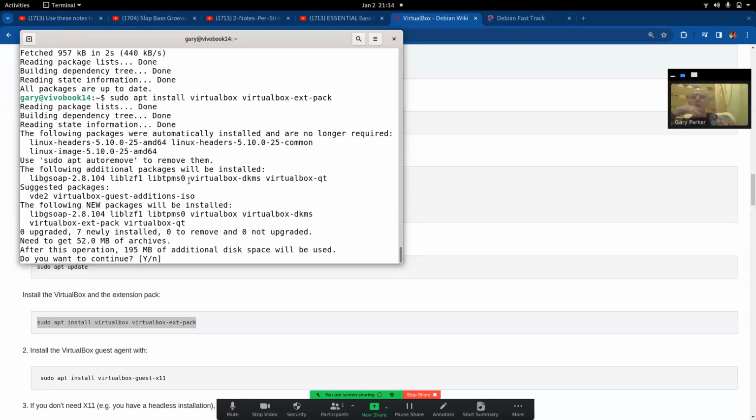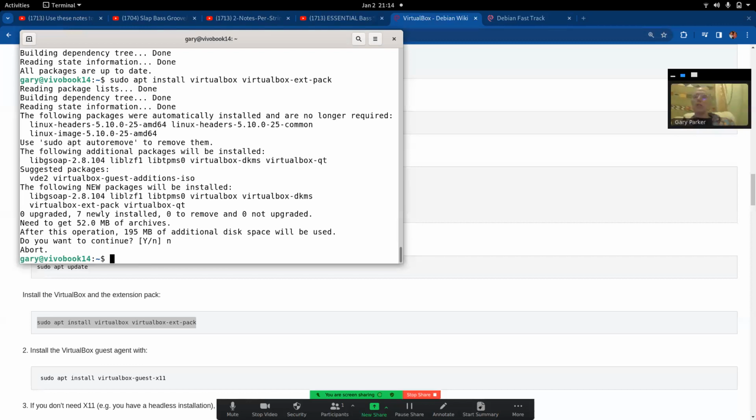Got some stuff I'm not using anymore. All right, so they're suggesting VDE2 and VirtualBox guest editions ISO. I don't think I need the guest editions. I'm not sure about VDE2. So whenever I'm not sure, I just say no.